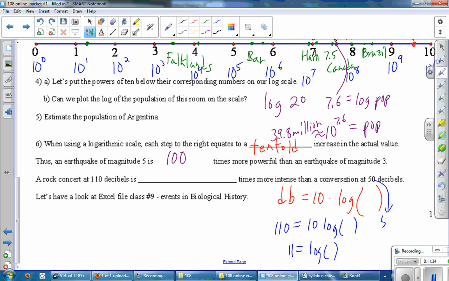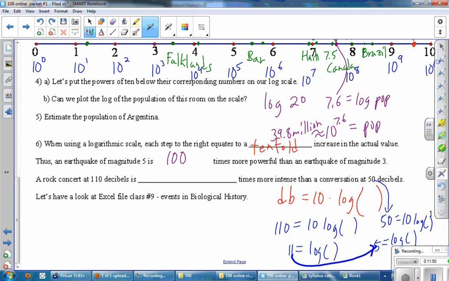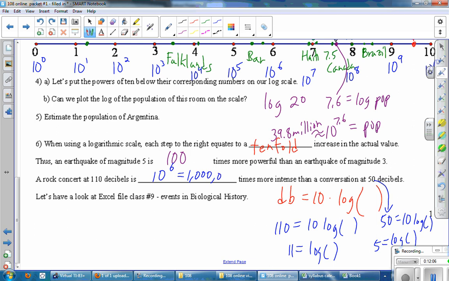And doing the same thing over here, it was 50. It's 10 times the log of some stuff. And so divide by 10, we get 5 is equal to the log of the actual stuff. So now I can understand this walking along. I'm walking from an 11 to a 5. And every single step that I take is a 10-fold increase. So how many steps between 11 and 5? There are 6 steps. So 10 times 10 times 10, 6 of them. 10 to the 6th, or a million. A rock concert is a million times more intense than a conversation at 50 decibels.